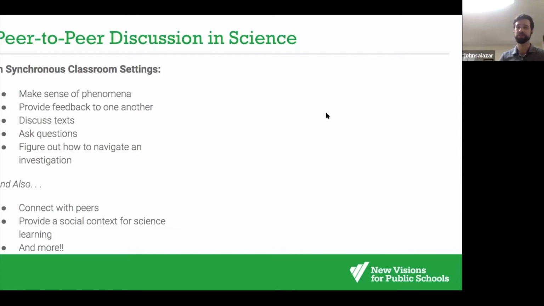And as we mentioned, the social aspect of it is important: connecting with peers and providing a social context for science. I'm sure we can name a bunch of other reasons. And of course, this is in a synchronous setting in a classroom. These are a lot of the reasons that we prioritize peer-to-peer discussion.